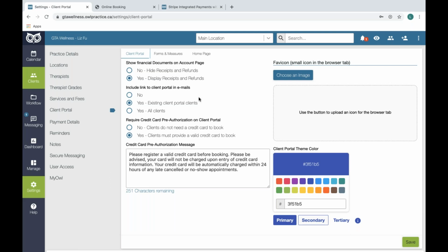This setting also includes a text field where you can customize the message that appears online to your clients when they're prompted to add in their cards. You can use this message field to communicate any policies you have at your clinic for no-show or late cancellation charges that clients need to be aware of when booking in their sessions. You may also want to confirm with your clients their card will not be charged upon entry into the system and only after a session has taken place.